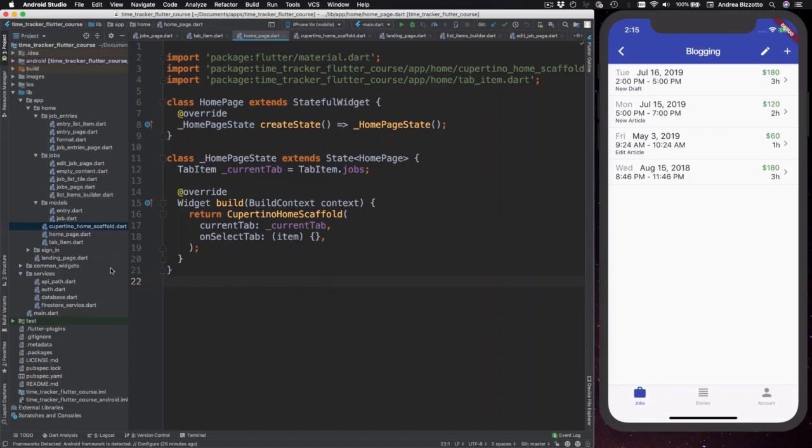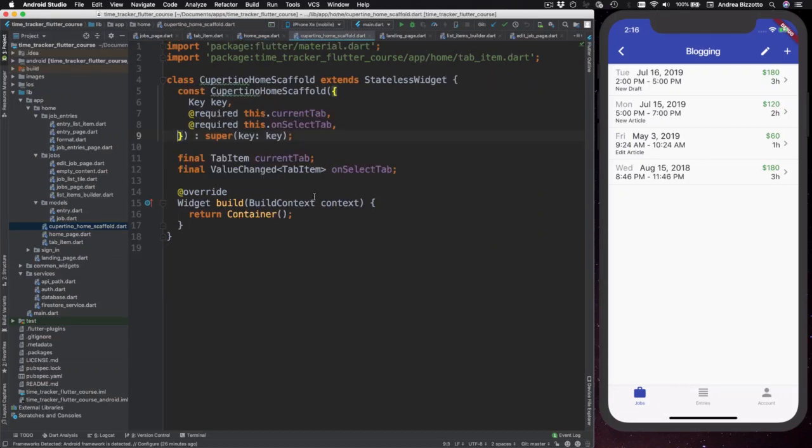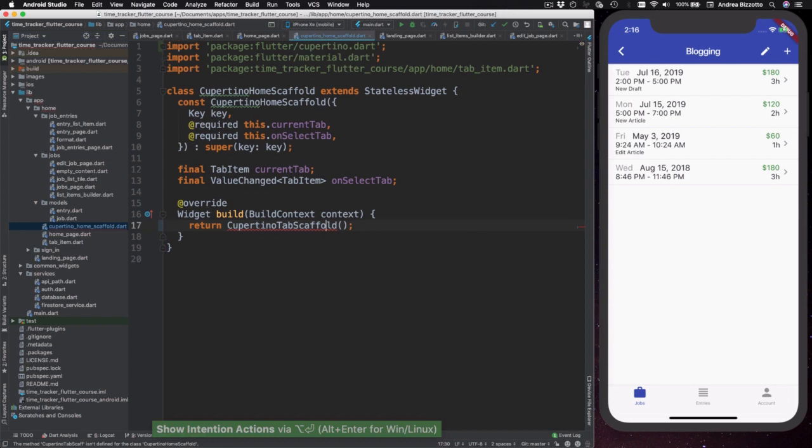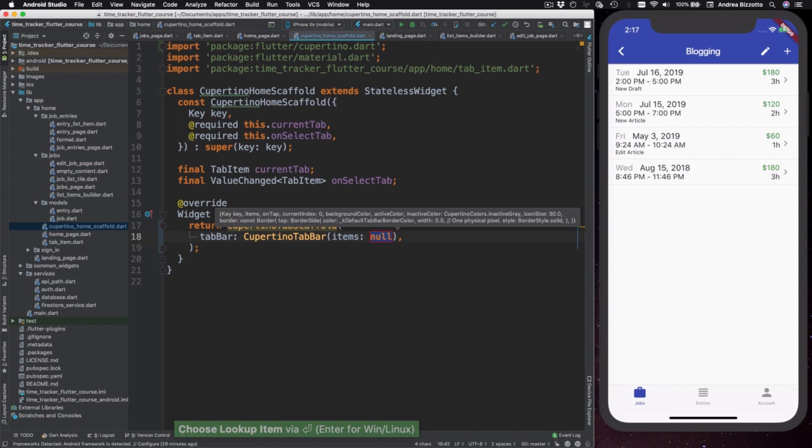We are now ready to update our Cupertino home scaffold so that we can show some tabs. So here in the build method, we can return a CupertinoTabScaffold, which we can import from the Cupertino package. And then we need to specify a tab bar to be a Cupertino tab bar. And this takes a list of items which we will create in a minute. So for now, I'm just gonna leave it empty.